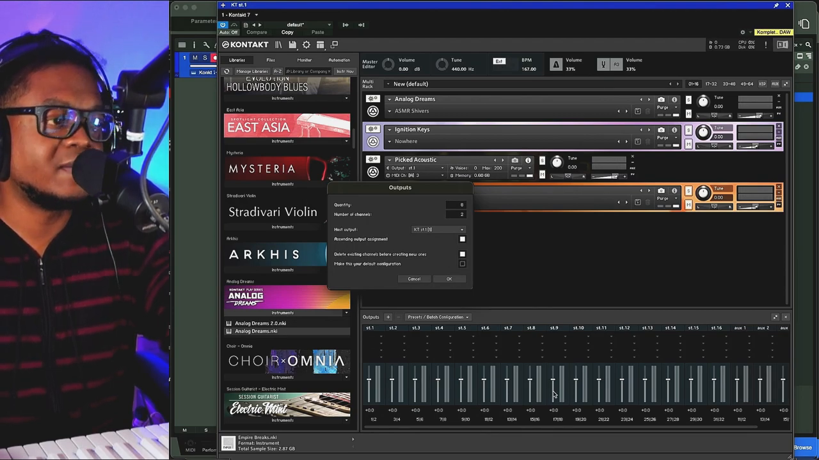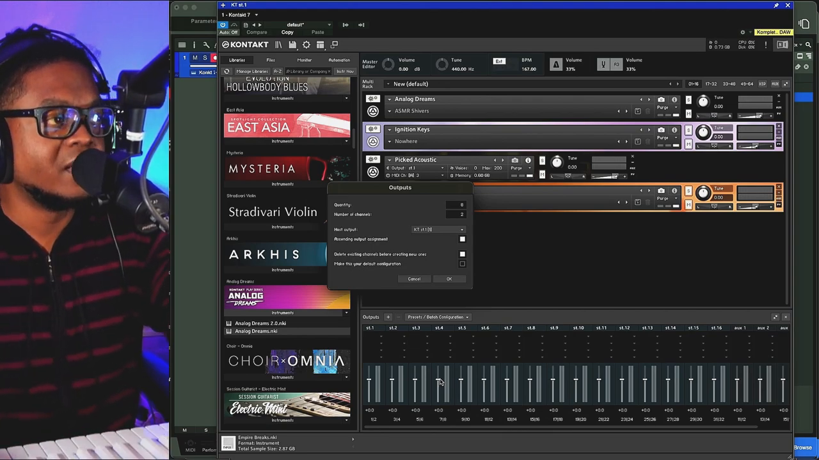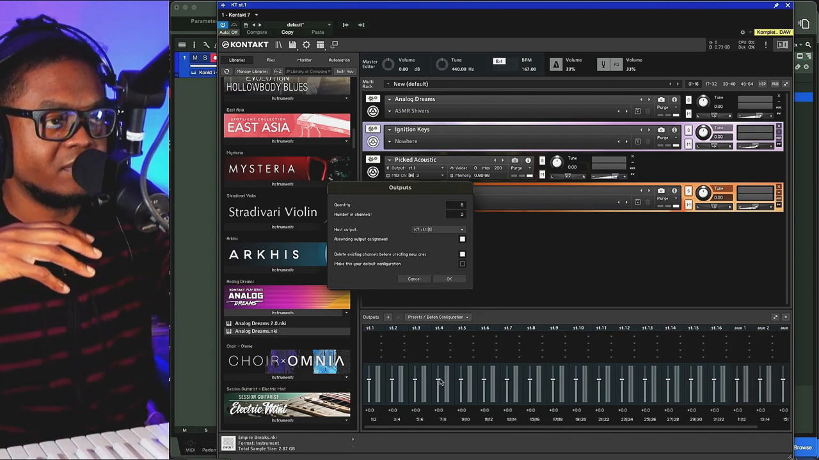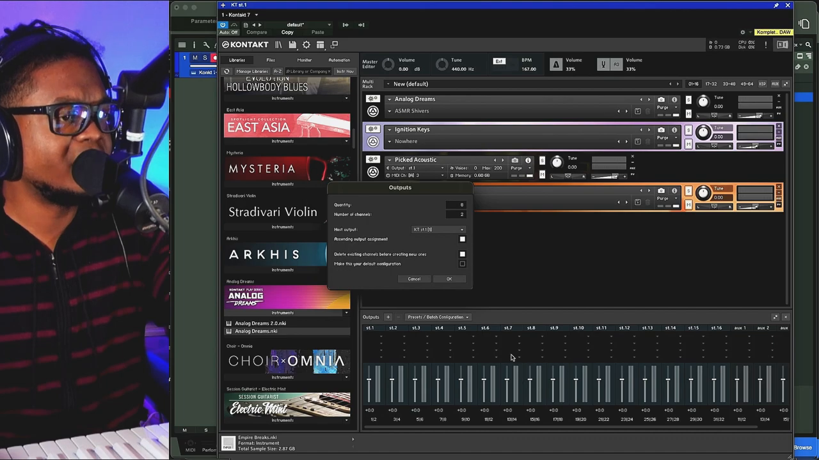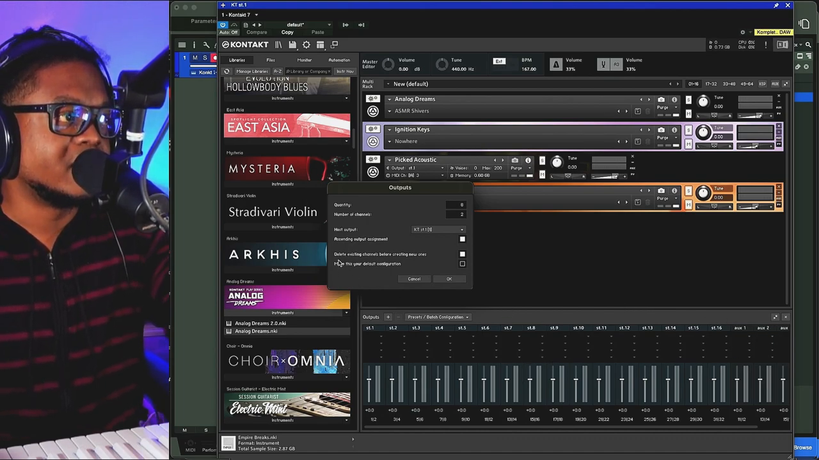Now, if you have something going on down here, like aux or whatever the case may be, you might want to clear that away. Otherwise, it will be more cluttered, with more going on down there. I believe it's always going to add some aux channels down there by default. But let's just say delete existing channels before creating new ones.